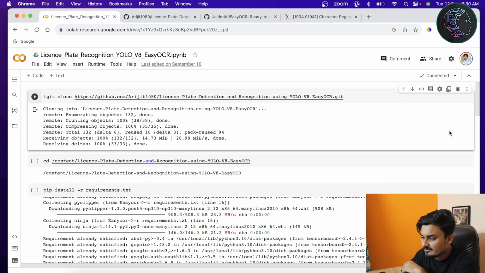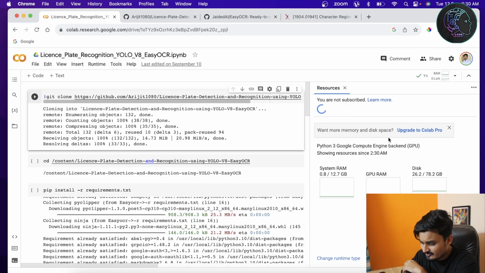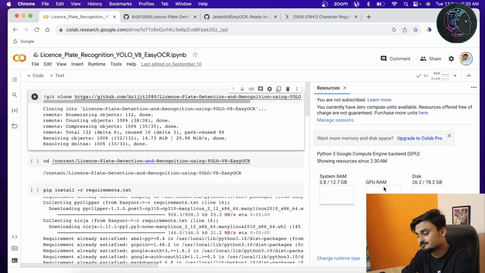Also, once it is connected, you can go to View resources and you will see the GPU RAM here. Without the GPU it will also work, but it will take a lot of time.